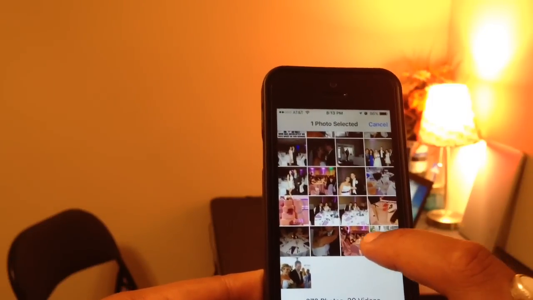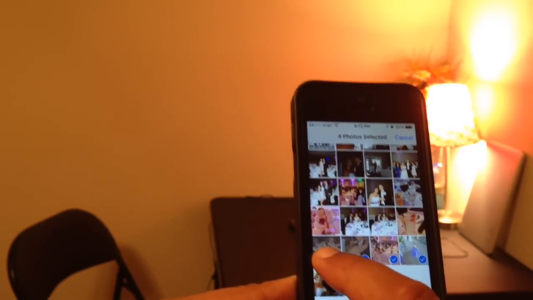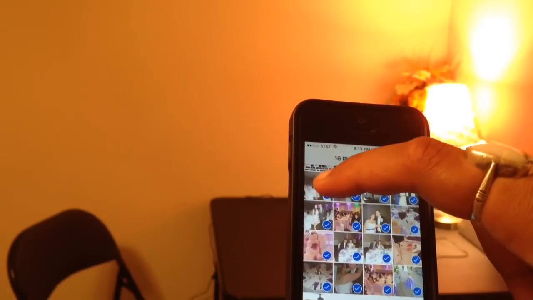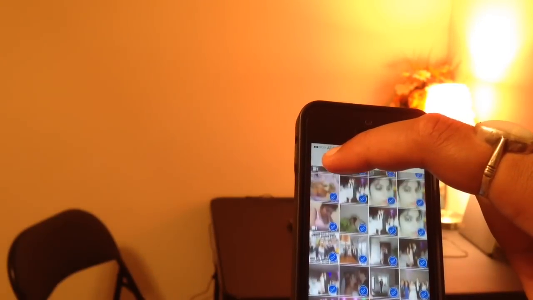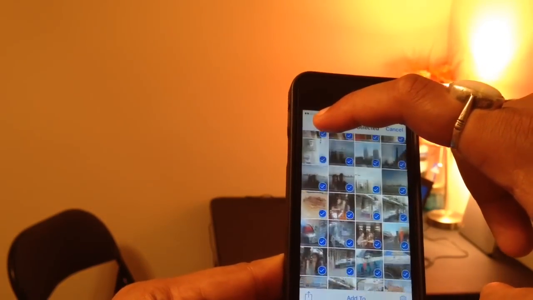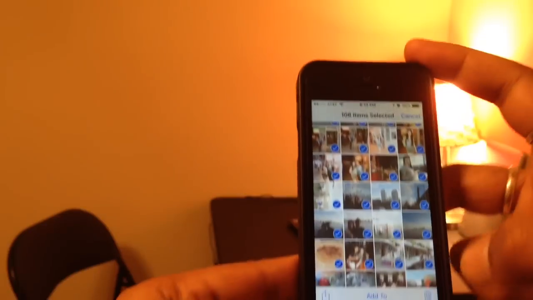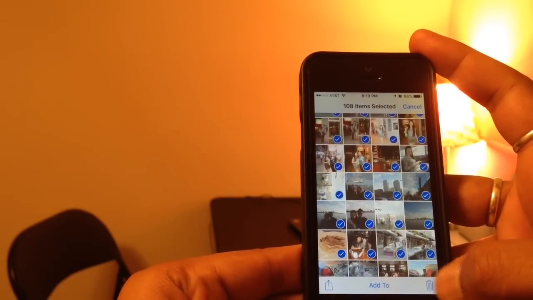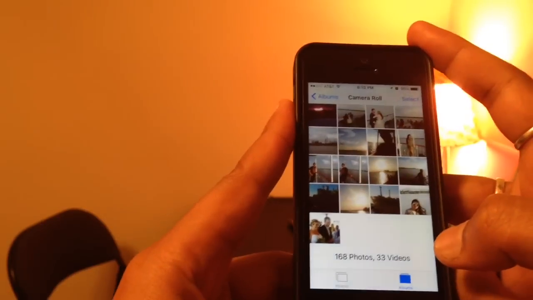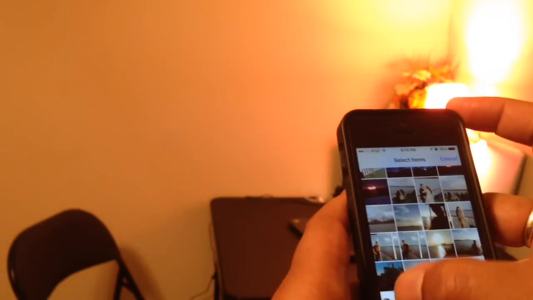Hit select. Select one picture and then scroll horizontally and then scroll upwards. And it'll select all the pictures. Okay, you can keep doing it till the end and it will select all the pictures. So I'm gonna show it to you one more time so that in case you haven't got it, you're gonna get it real quick.